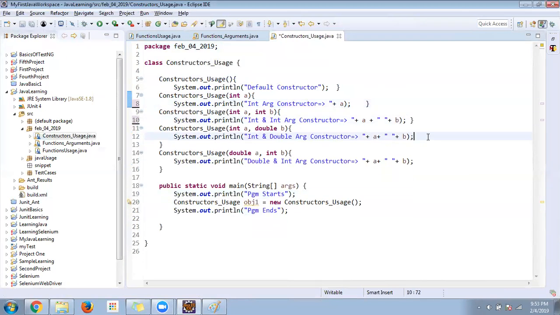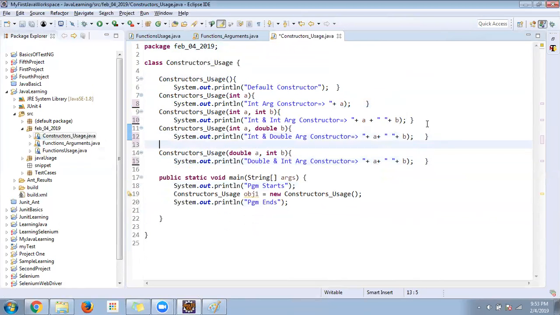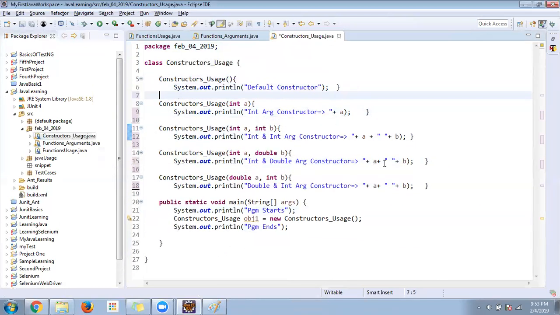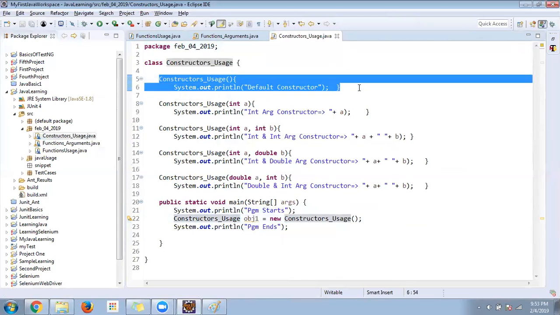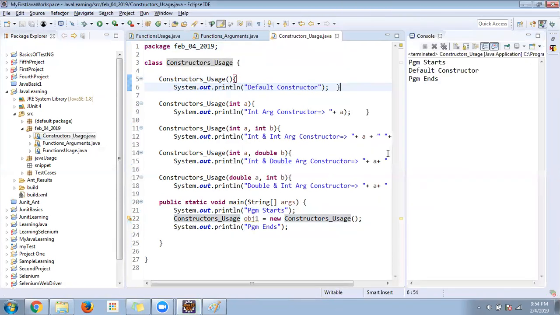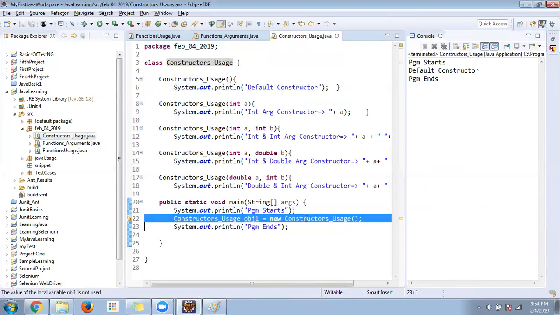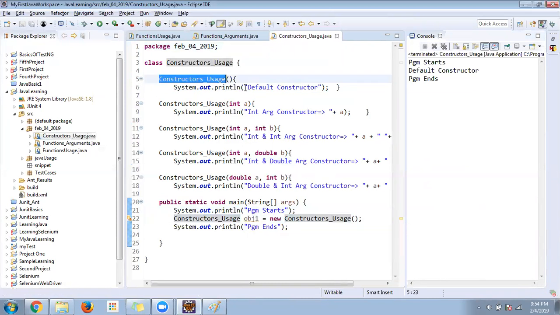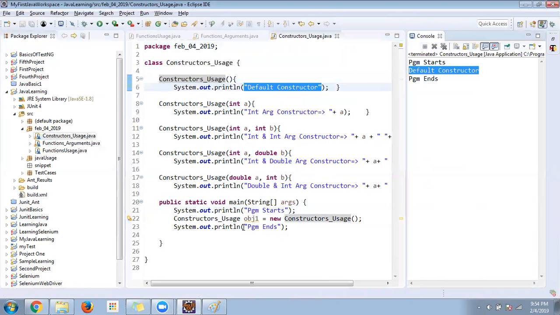So now when I'm creating an object, I'm not passing any argument. Based on the arguments passed, that specific constructor will be called here. See, now when you execute it, right click, run as Java application. So first program starts, then when we create an object, it calls the default constructor. Then after that, program ends.